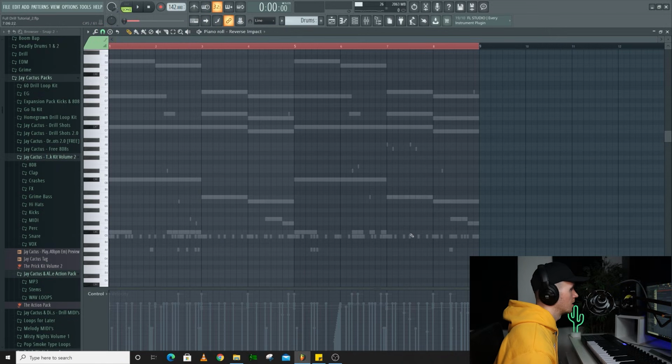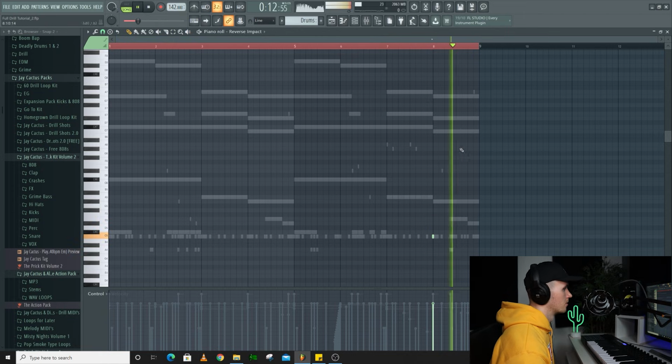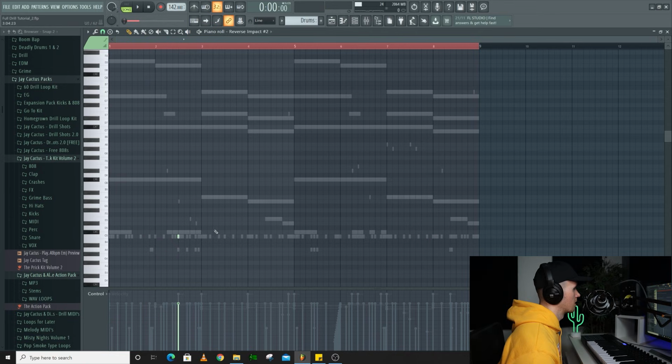The other thing you could think about adding is something like a reverse open hat or reverse impact like this. Then I could add a second one in, which is like half the time of the first one.